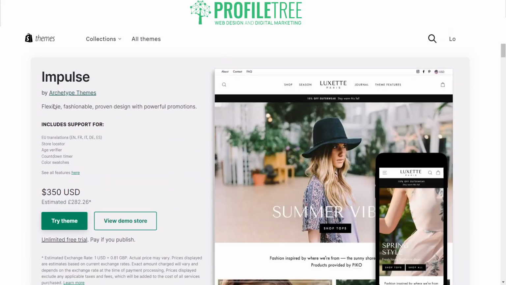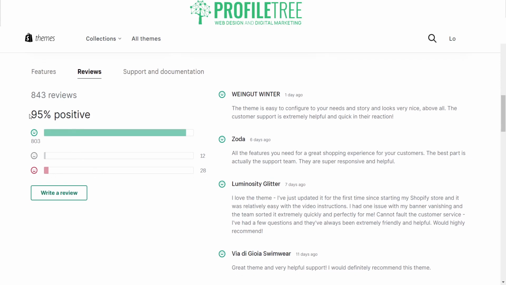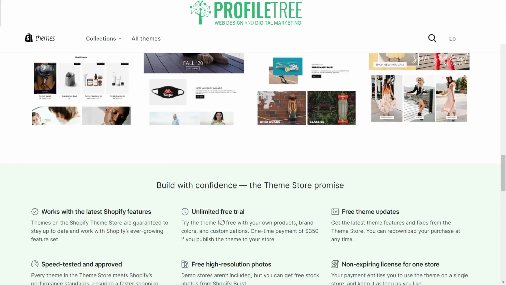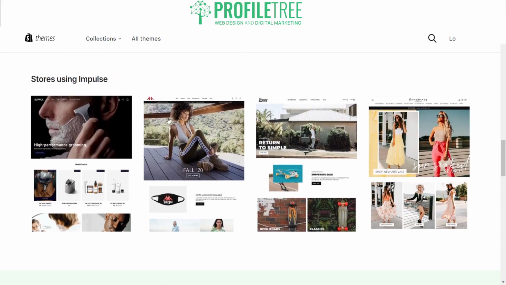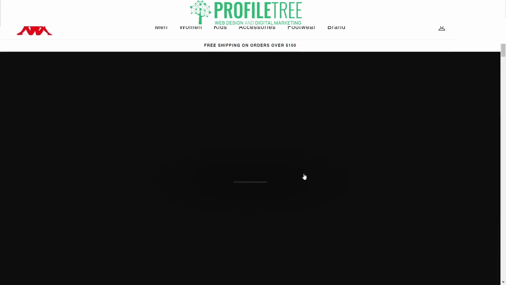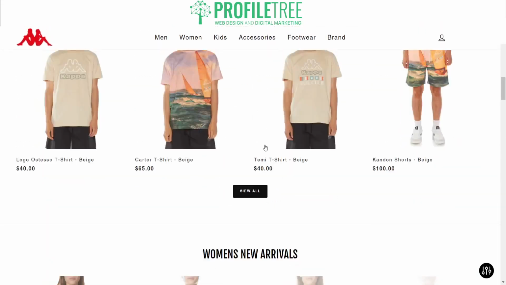Now, when you are picking a theme, just make sure that you do read the reviews. Of course, this one's got a 95% positive rating. And below shows the people who are actually using the Impulse store, which is Kappa and Pennyboard. So just a couple of website examples there. It sort of just goes to show what potential these themes can provide.